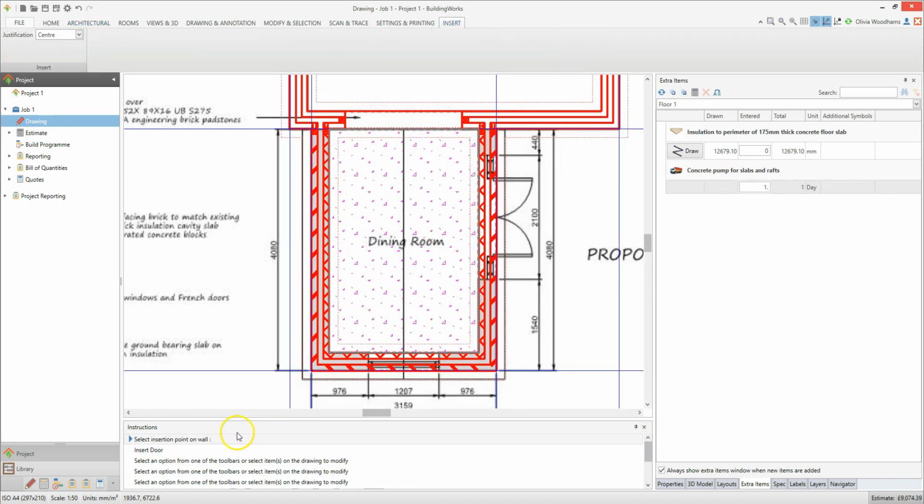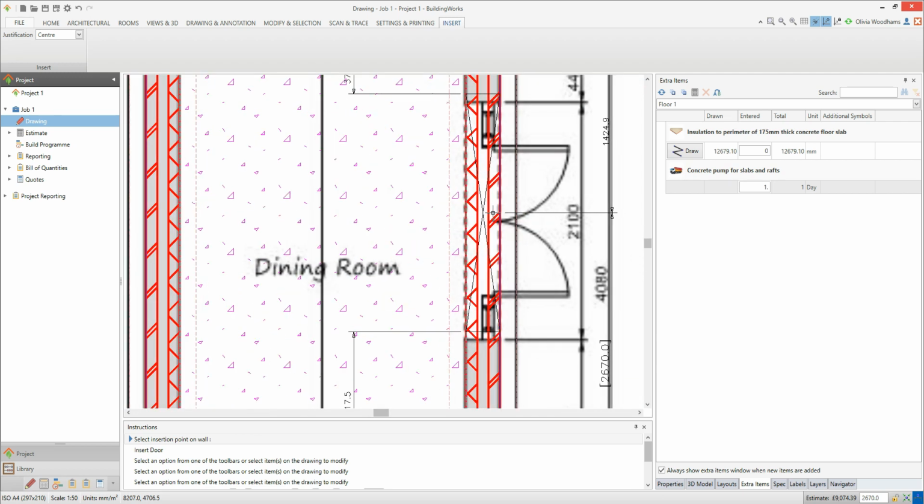As with the opening, the instructions ask you to select an insertion point on the wall. I'm going to zoom in on the side wall of the extension by placing my cursor there and scrolling the mouse wheel towards the screen. As with the structural opening, I'm happy to use the original plan as a guide to place the door by eye. Click the left mouse button to place the door. The instructions now ask you to select the door alignment. Click the left mouse button again.